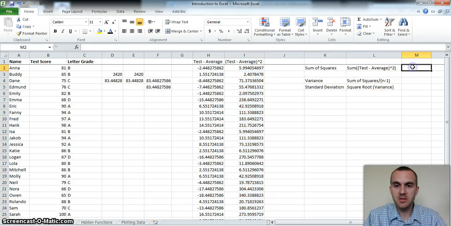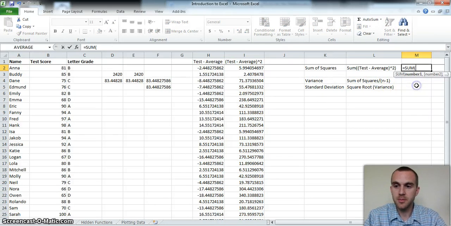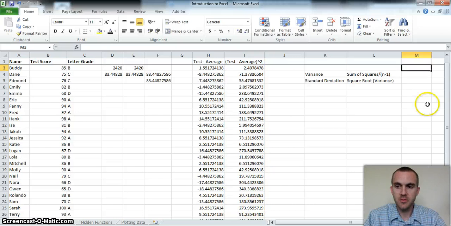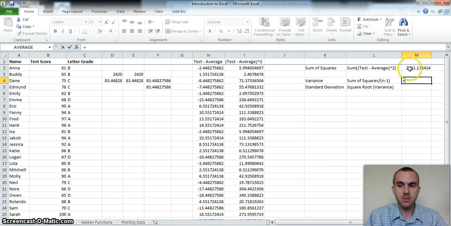Now I need my sum of these squared values. So I do equals SU, and oh, there's sum. And I'm going to highlight all those values again and hit enter. That's my sum of my squares. Now variance is that sum divided by my sample size minus 1. Well, I have 29 students. 29 minus 1 is 28. So equals sum of the squares divided by 28.